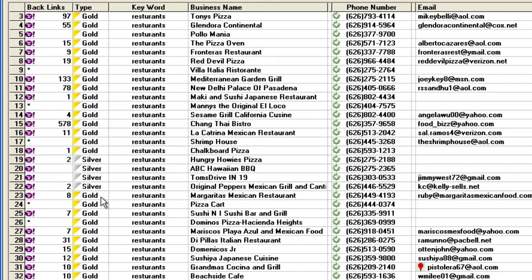Well, right here in front of us, we've identified a number of businesses that see the value of internet marketing. Well, let's take a peek and see how well that advertising's working for them. If we notice, we have backlinks. And Margarita's Mexican restaurant has 8 backlinks. If we look up this column, we'll notice that most of the sites have very few backlinks. Not a lot has went into promoting these sites.